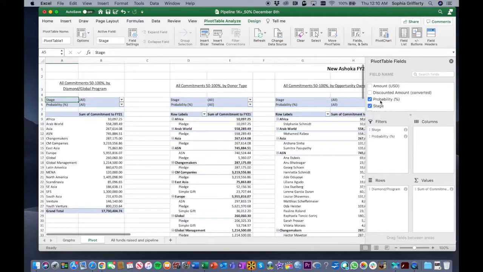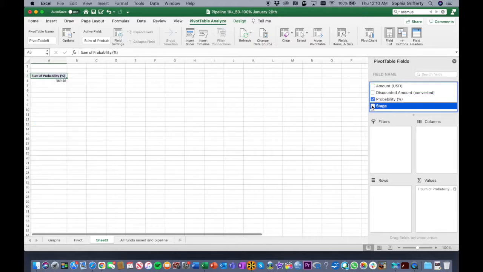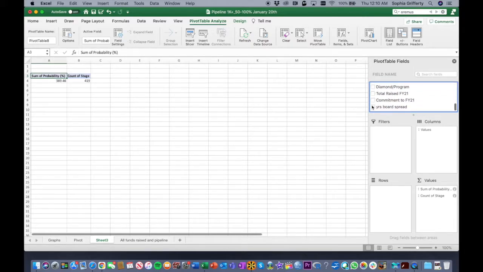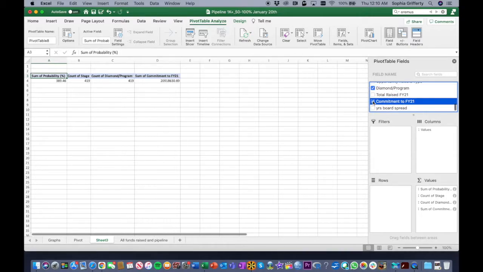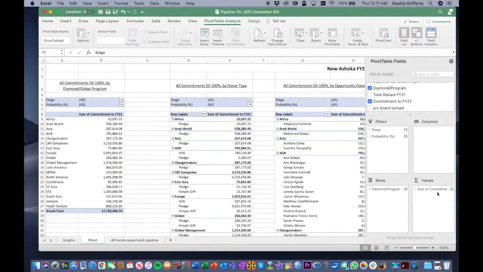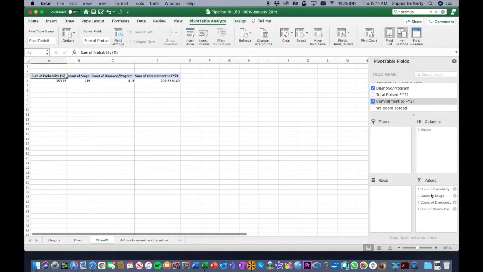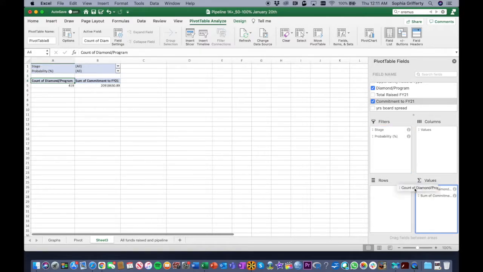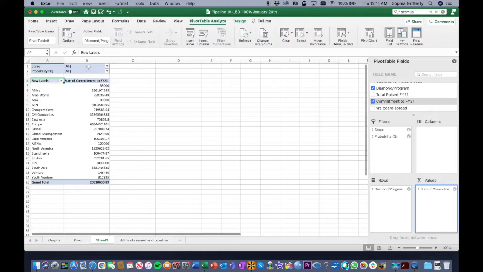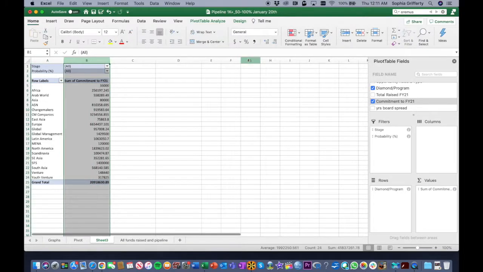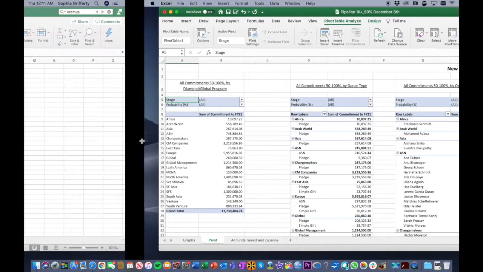So for this one, you've got probability, stage, diamond, and commitment. So you can look where you put them here: stage, probability, diamond, program. And it looks like that. Also, I put commas so you could see the numbers clearly, and so then you do that for each of these.